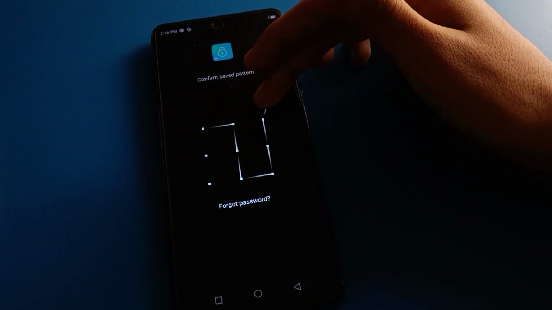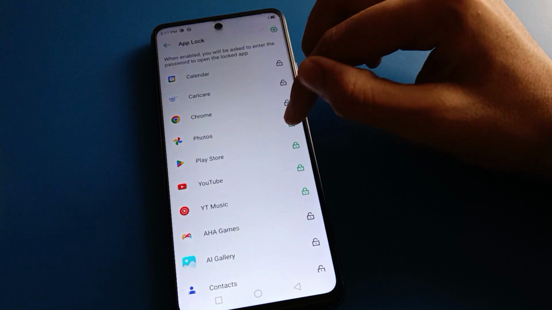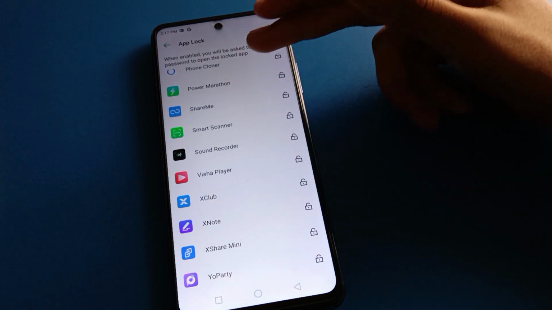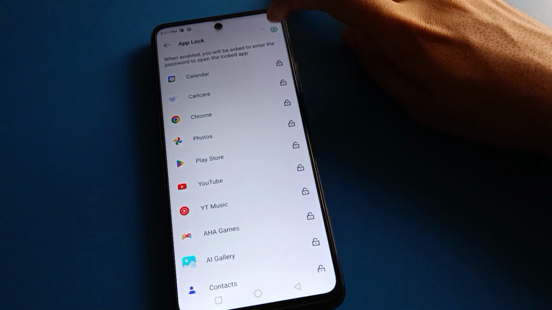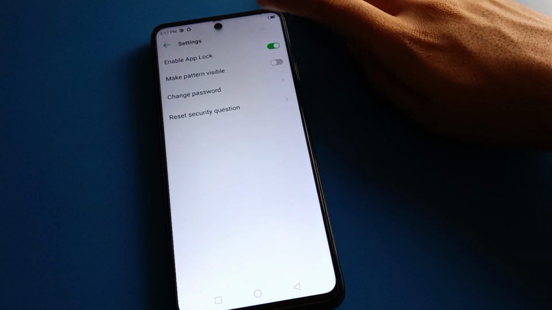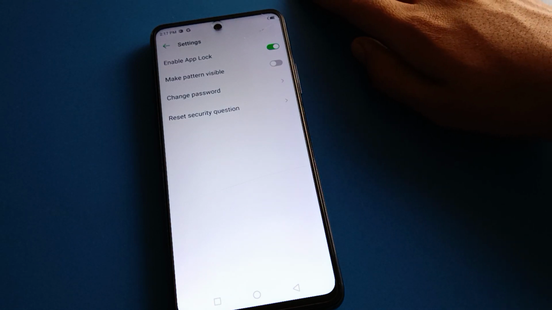So friends, we will draw the app lock pattern. After drawing the app lock pattern, friends, you can lock and unlock any app. So friends, you can lock and unlock apps from here. And friends, if you don't want to use app lock permanently and you want to remove it, friends, click here. And friends, you can turn off the app lock pattern visible setting, you can change password, you can set security question.